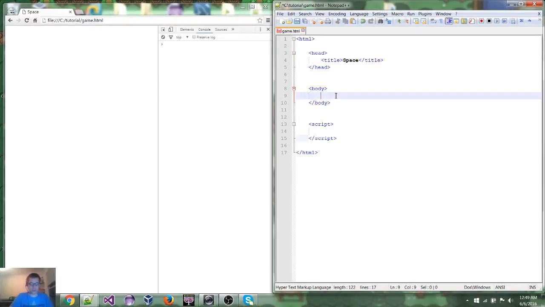The page has exactly what we expect, which is nothing except for this title here provided by this element here. So next you might expect that I'm going to define the canvas here in HTML in the body, but in fact we are going to be programming the canvas in JavaScript and appending it to the body with JavaScript.